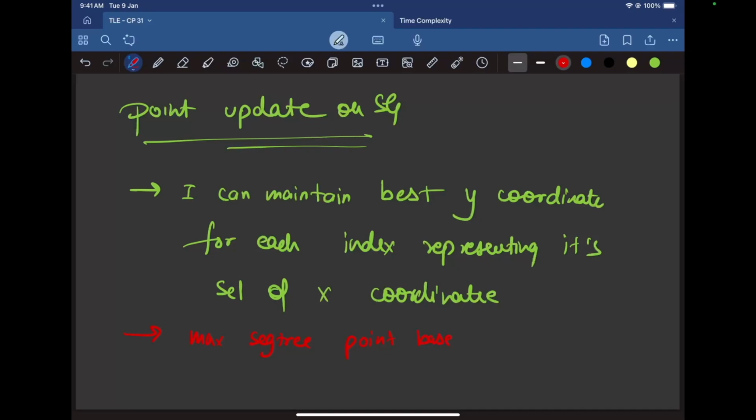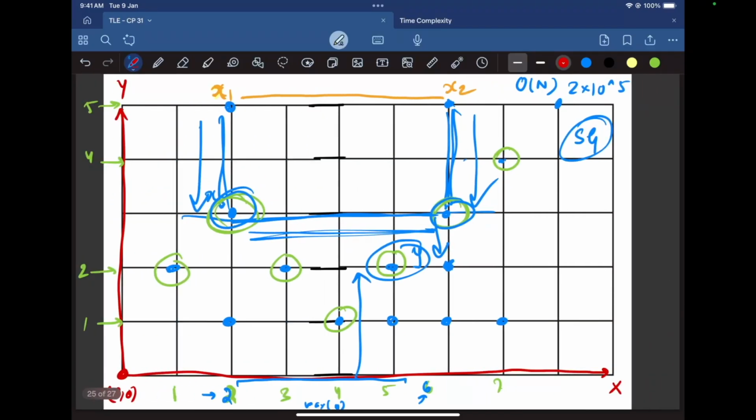With point-based updates, you are going to maintain the max, meaning of course the best y coordinate. Why am I taking the max? Because from 0, you want the largest y's. If the y's have to be compared, you want the better y's, and better means maximum y's. So you maintain a max segment tree, and we only need point updates because we are not updating a range.